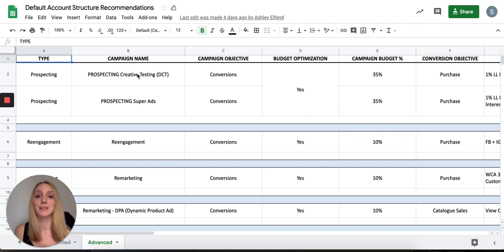Super ads means that you would take that best performing video, that best performing headline, that best performing top text from your dynamic creative testing campaign and build it out as a regular static ad just as you would build out any other Facebook ad. And you would build it out with its post ID, which I'll show you in another tutorial how to do, so that the social proof can stay on that particular ad.